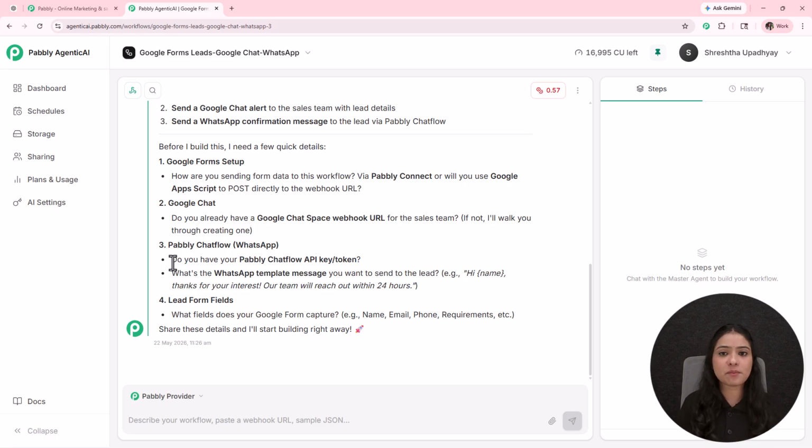It will tell you step by step how to get that. The third thing it is asking us is, do you have your Pabbly Chatflow API token? What's the WhatsApp template message you want to send to the lead? If you have the template, you can provide the name, or otherwise you can tell accordingly that I do not know anything. The fourth point is lead form fields. What fields does your Google form capture? So what all fields you have in your Google Forms, that also you have to provide.